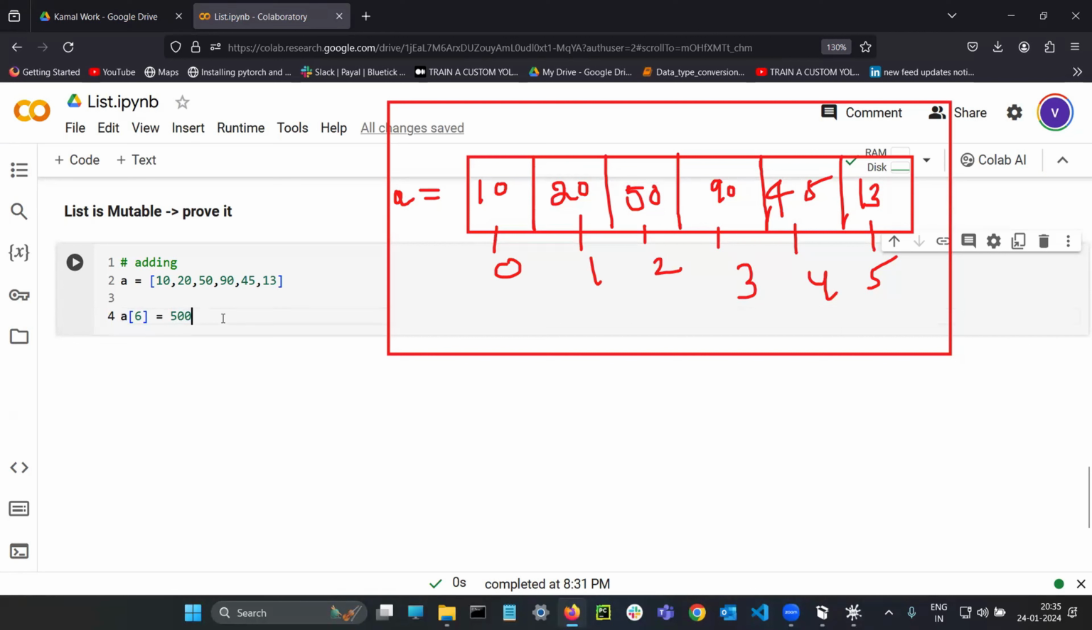Understood guys? Second line. First line saved in the memory. Second line, as a user, I am trying to create an extra space, the 6th index position in the variable A, because after 5 I am creating 6, and I am trying to give 500 in that position.